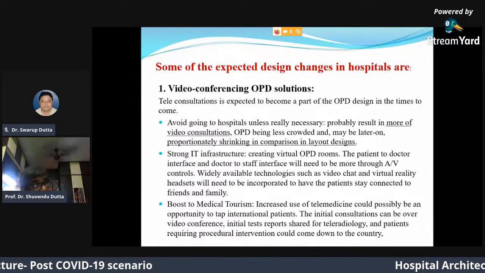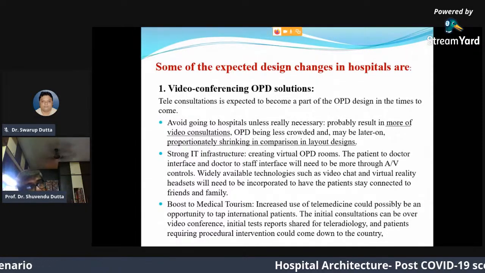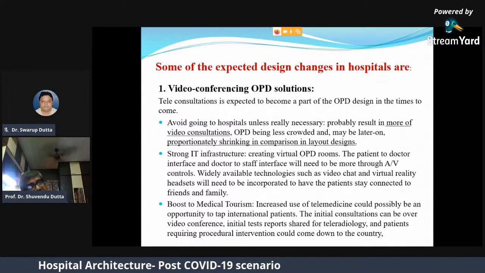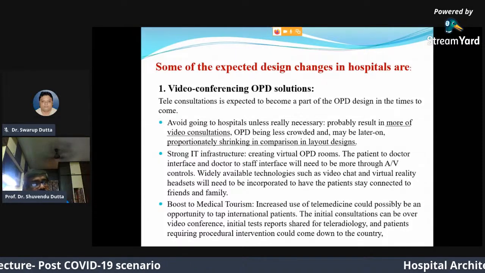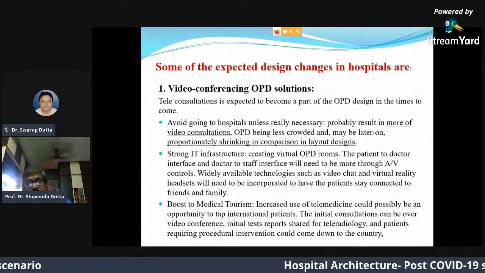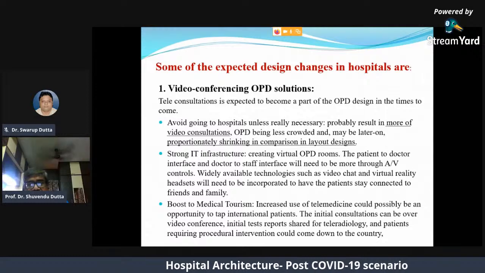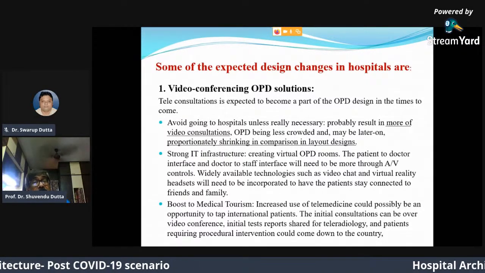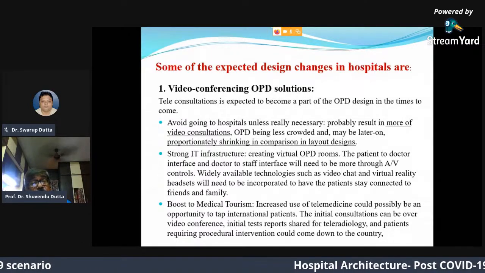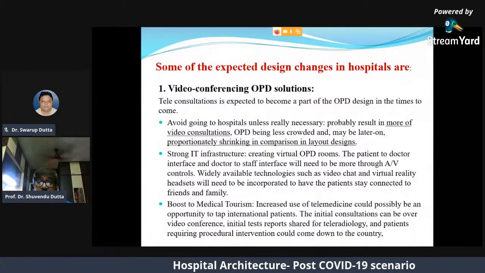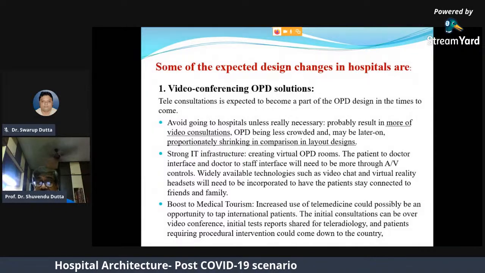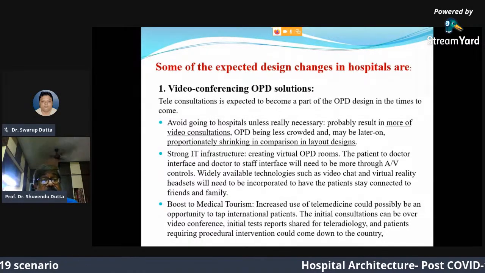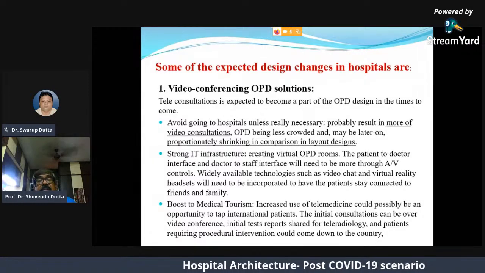Previously, we used to go to a doctor, sit in the lobby and wait for our turn to see that particular doctor. There would be a big lobby, and everybody was sitting there, waiting for their turn. Now, post-COVID, there will be more video consultations, and the OPD will be less crowded. Later on, we'll see it proportionally shrinking in layout design.